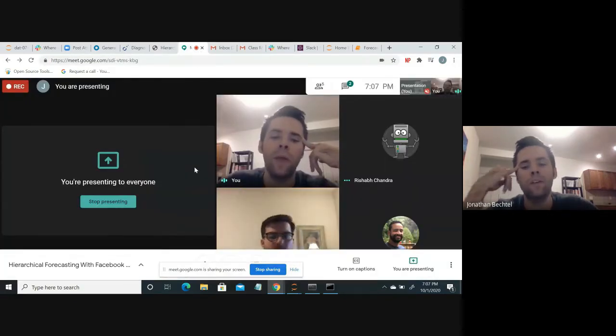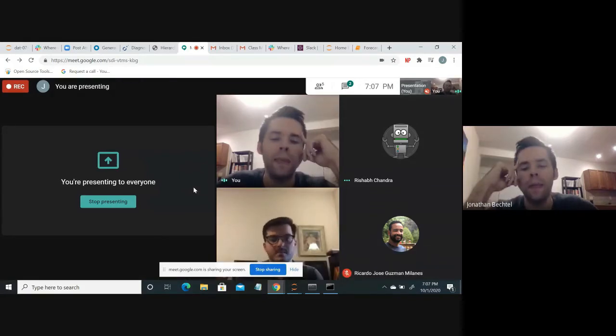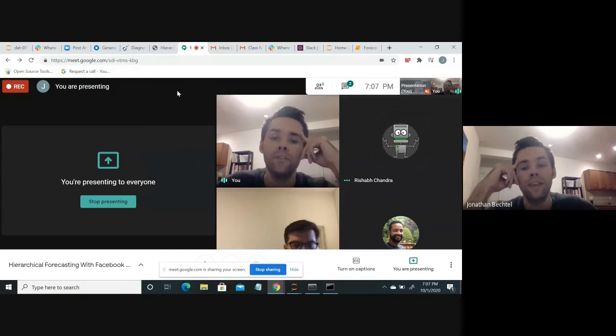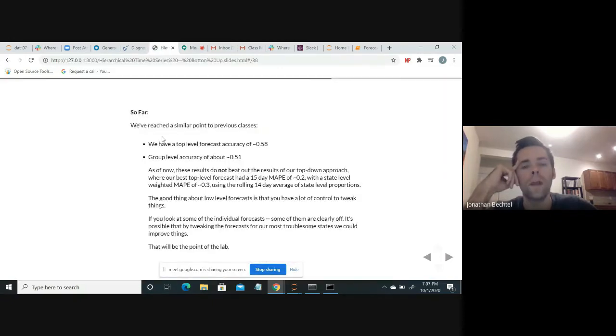When we just looked at the top-level forecast, we got an MAPE of about 0.1 in earlier classes. And then when we did different rules for grouping, we got the group-level forecast down to about 0.3. So as of now, without any additional modifications, we're not quite there. But of course, there are some changes and improvements we can make.